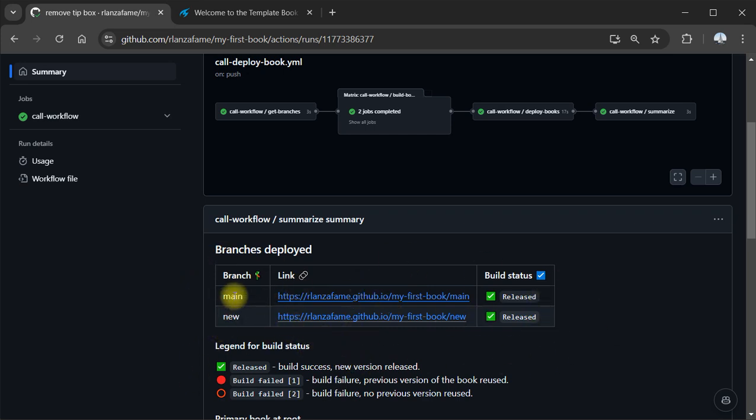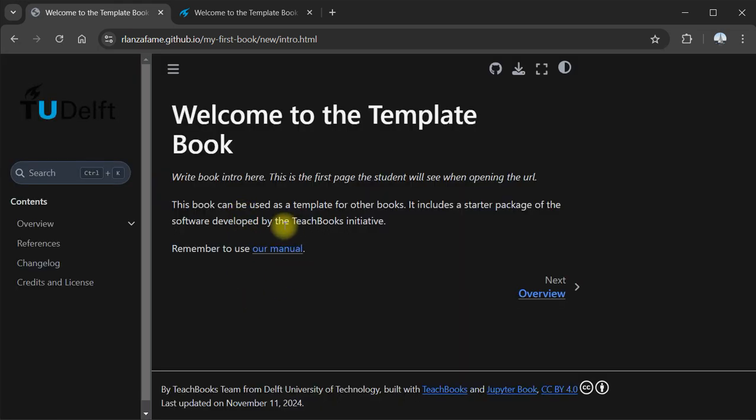And so you can see that we had the main branch, our original default branch, and now we created our new one. A nice link is here along with the summary of the status. And so it's very easy now to go and view the changes that we made because we just click the link and it's going to load the new book. And lo and behold, we should see that there is no tip box around that reminder to use our manual.